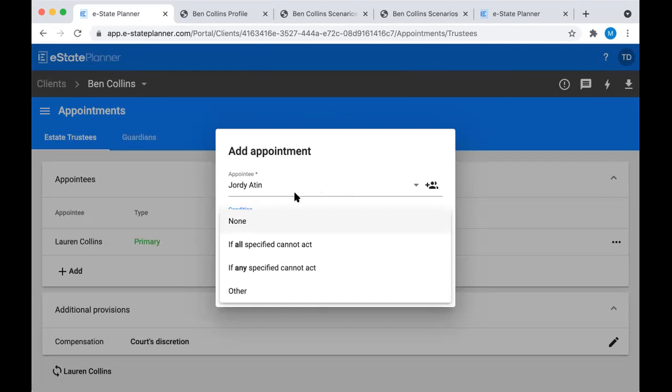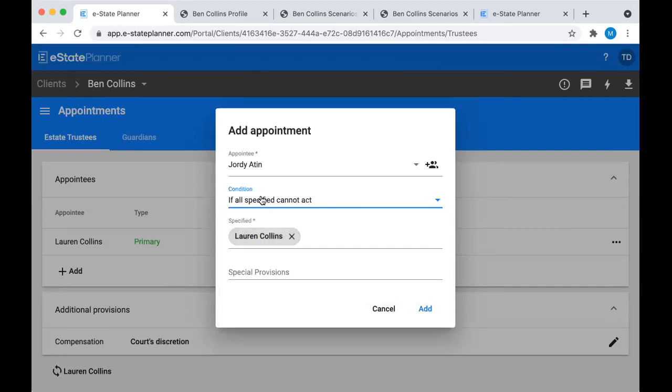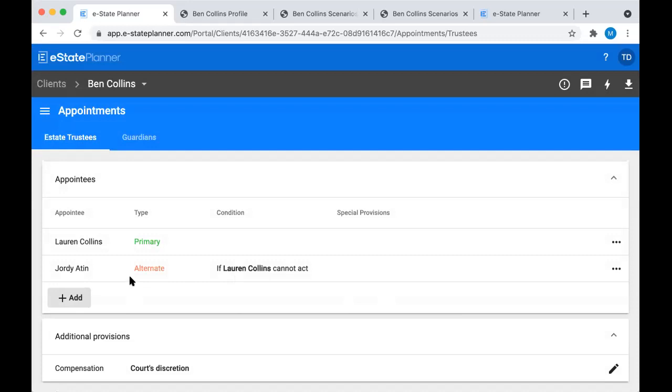But yeah, so when you're appointing people to do a primary, you're going to select the condition as none, and that will make them a primary. If you're selecting an alternate, then you're going to say one of these conditions. So I usually use the first one, if all specified cannot act. So it's going to be Jordy. If Jordy can't act, then Lauren. If Lauren can't act, then Jordy.